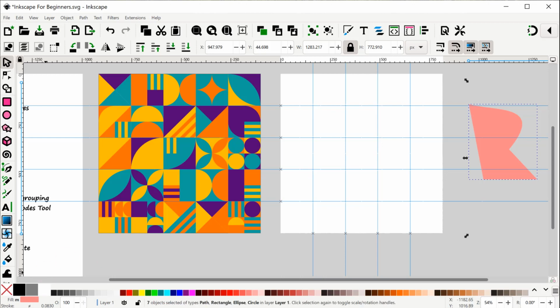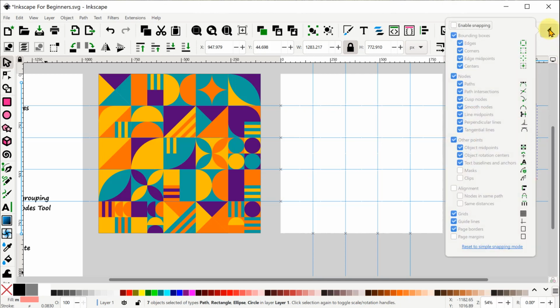Now the other thing we have to use is something called snapping. If you expand this triangle here, you will see the different snapping options that we can use. And what it means is Inkscape will kind of draw the object like a magnet to these different snapping items. So I can snap something to a guideline, a page border, an object rotation center, and all of these other options. If you want to set yours up the same way, feel free to do that.